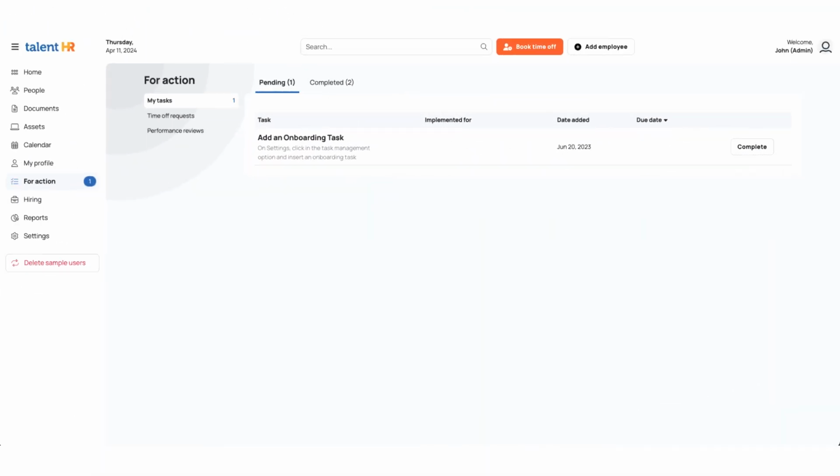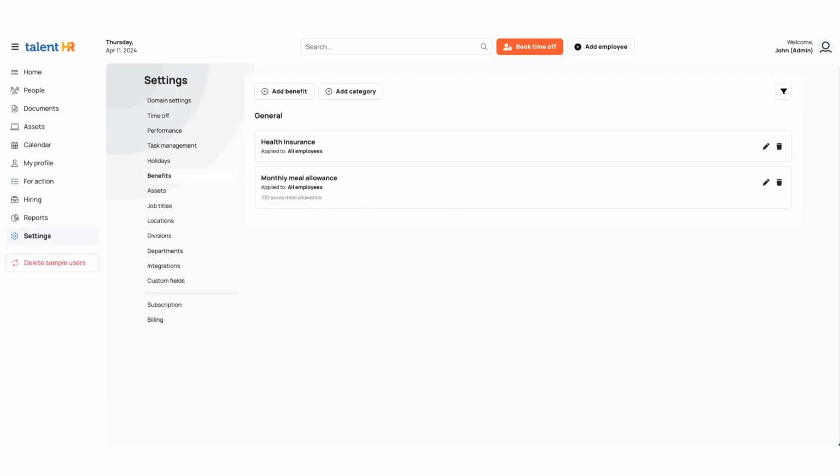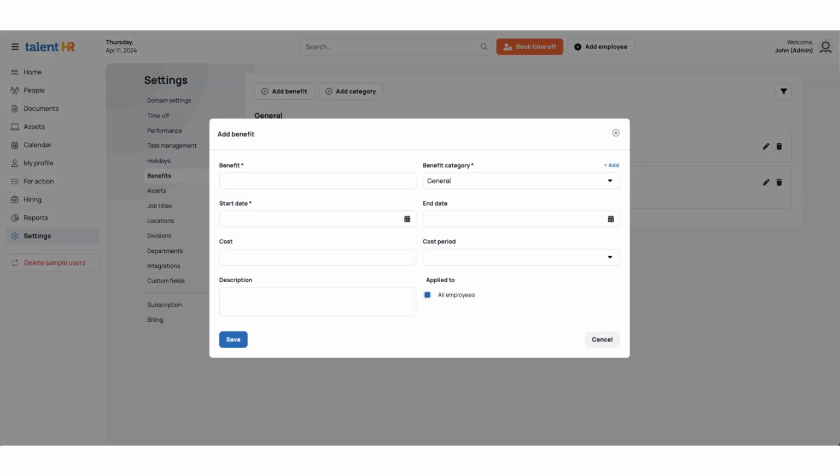Stop worrying about forgetting a task. All time off and onboarding tasks that require your approval or attention can be found on a single page. Once you complete a task, it'll move to its dedicated folder. Do you offer health insurance, a wellness program, or other types of benefits to your employees? Add all of these benefits to your account, including important information like cost, and keep them organized in one place.